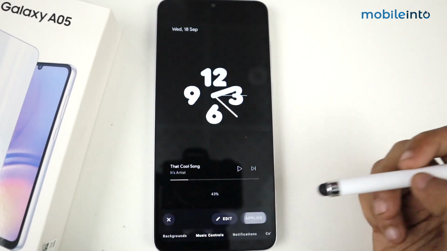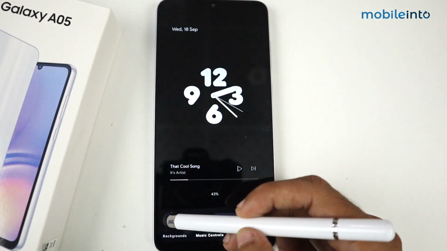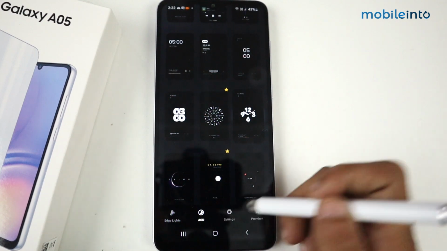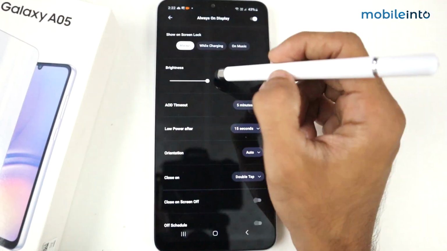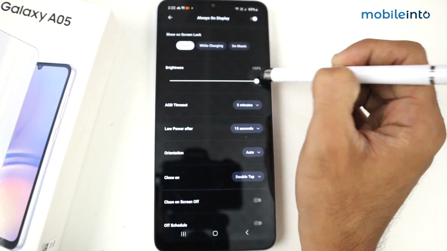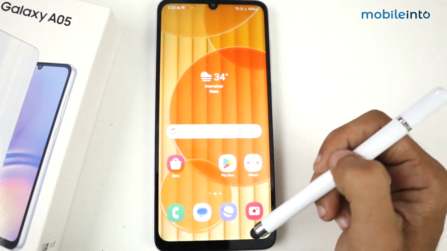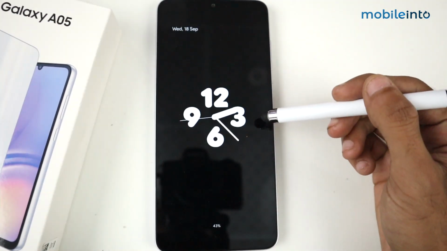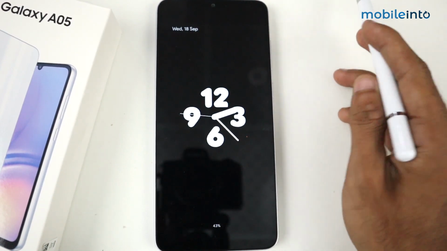After that, click apply. After applying, just go back again, and as you see, we have the option of settings. Just click on settings, go to always on display and set the brightness to the 100 level. That's it. Now it's time to check it. Just turn off the screen, and as you see, always on display is working 100% okay.